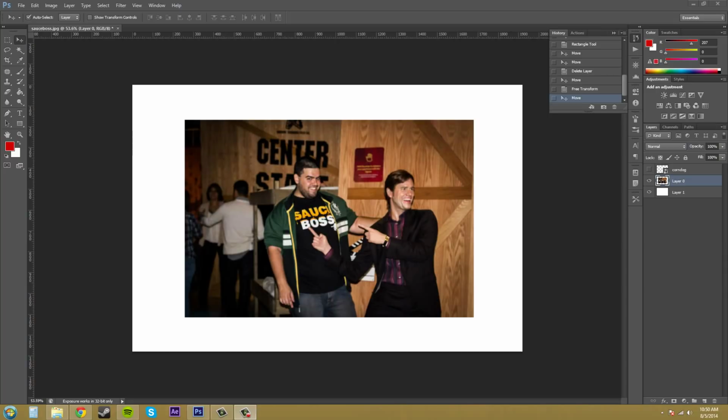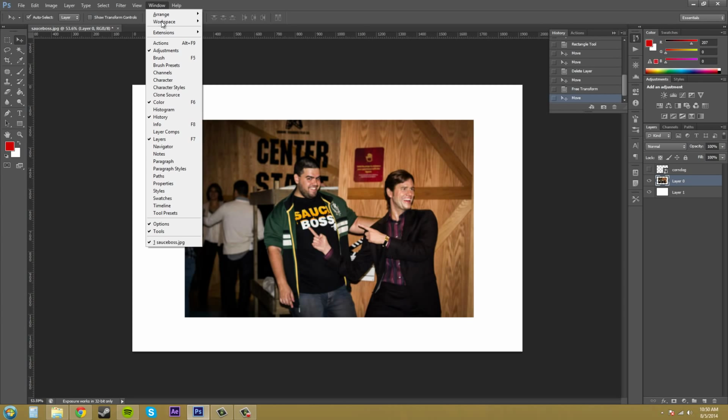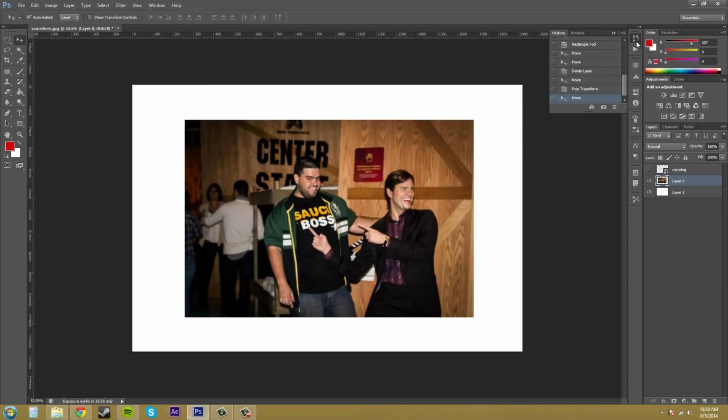So, let's get into what we're talking about here. What you need to do is come up to your window menu, click on it, and then bring up history, and it should pop up here with this history button up here. It should be the top one with these three boxes and then an arrow that goes up that way.